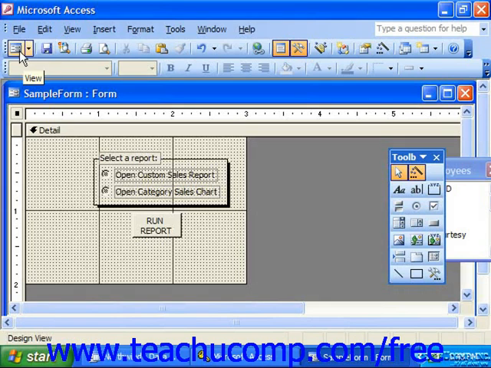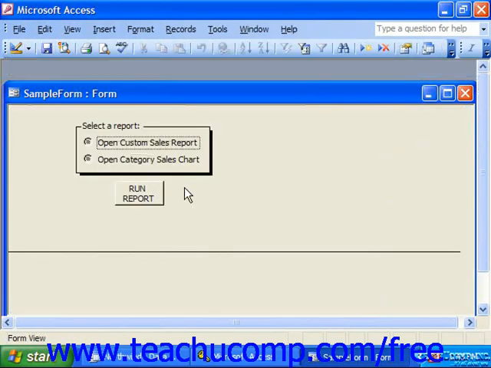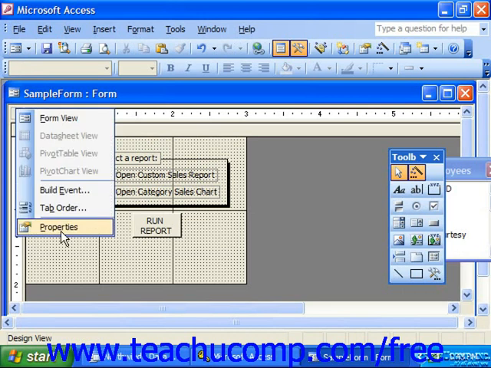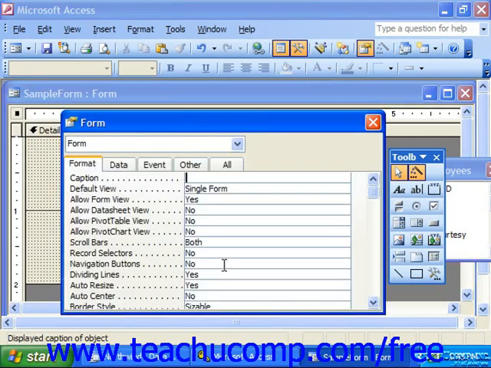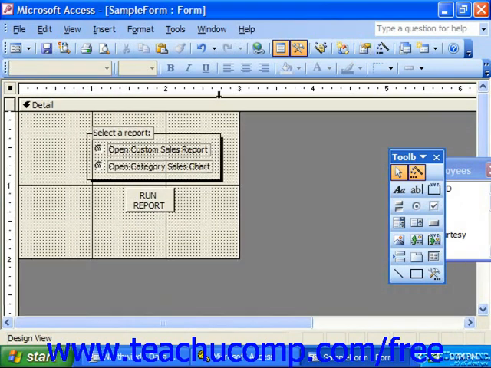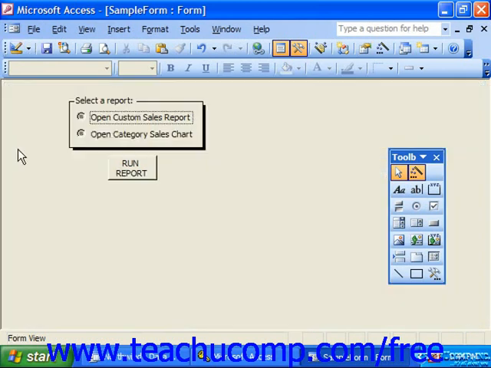When we view it in Form View now, you can see how it would appear. So I'm also going to remove my dividing line, which is a drawn line between records. Since there's not going to be any records shown, I'm going to change Dividing Lines to No as well. Save that. And now when I view the actual form in Form View, you can see how it would look.